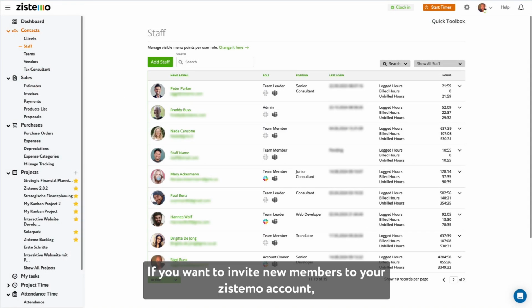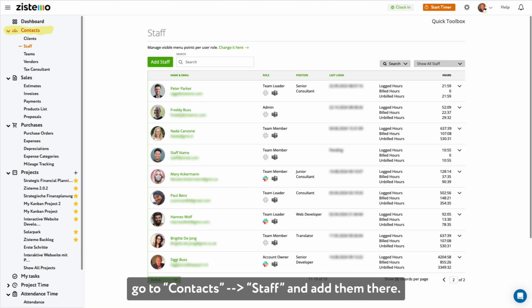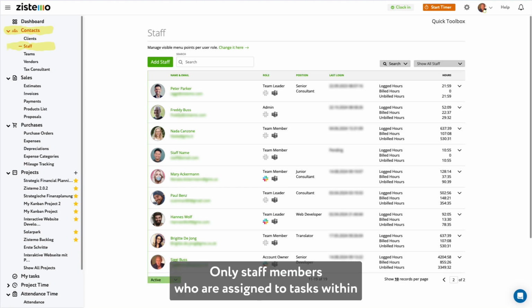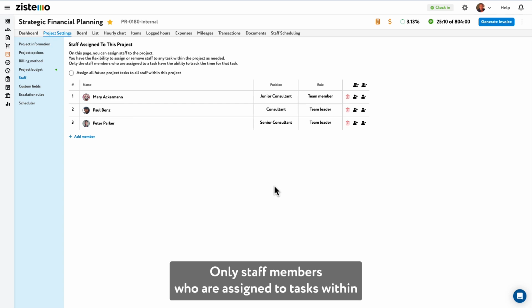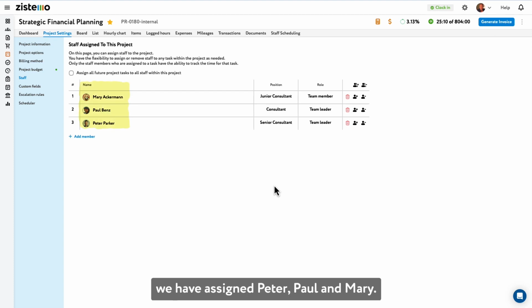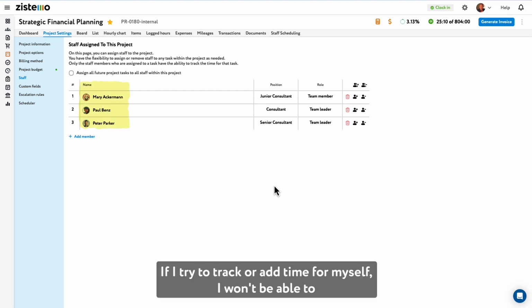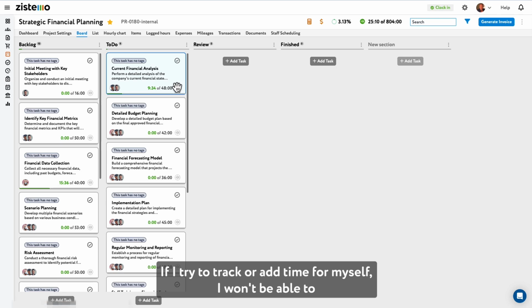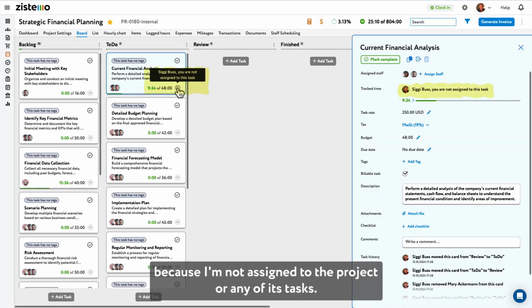If you want to invite new members to your Zistemo account, go to Contacts, Staff, and add them there. Only staff members who are assigned to tasks within the project can track the time they spend on those tasks. In this example project, Strategic Financial Planning, we have assigned Peter, Paul, and Mary. If I try to track or add time for myself, I won't be able to because I'm not assigned to the project or any of its tasks.